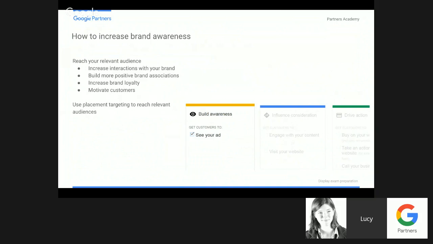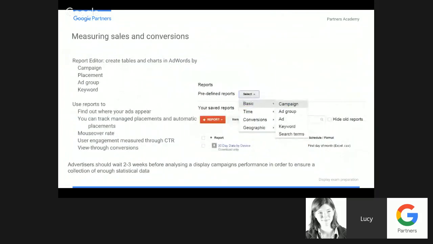If you're an advertiser who's more interested in measuring sales and conversions rather than brand awareness, you can use the report editor to create tables and charts in AdWords by campaign, by placement, by ad group, by keyword. This allows you to see which parts of your display campaign are doing well and generating the sales and conversions that you would like, compared to which ones are not doing so well, and which ones you would rather scale back on.